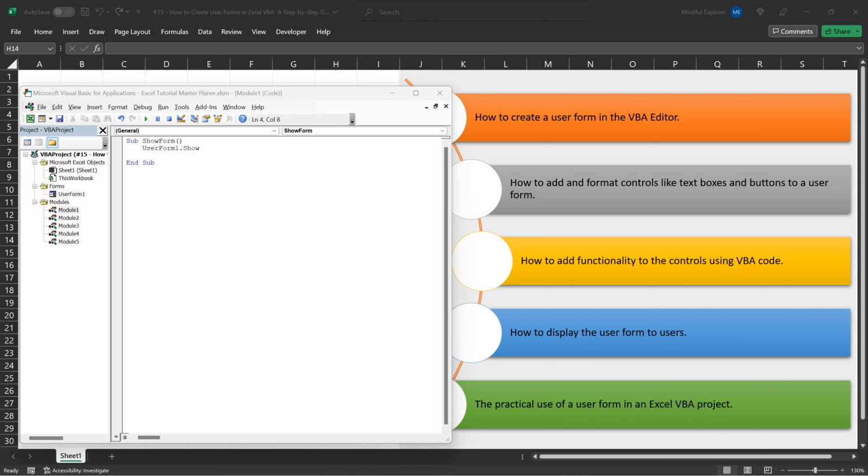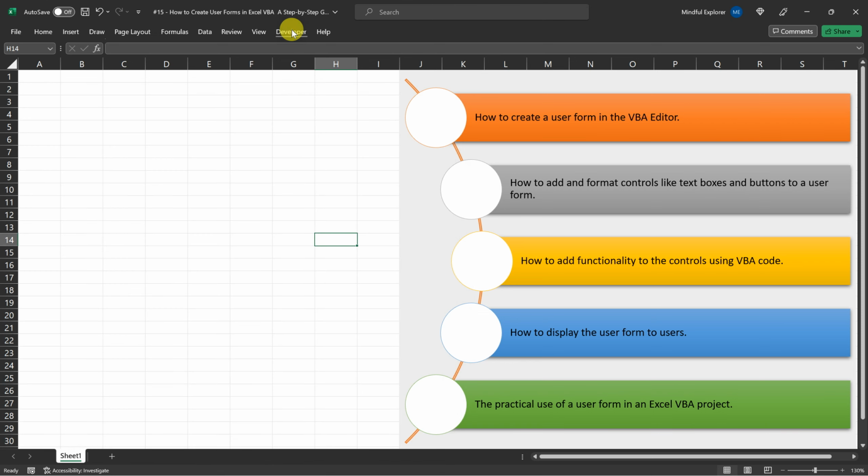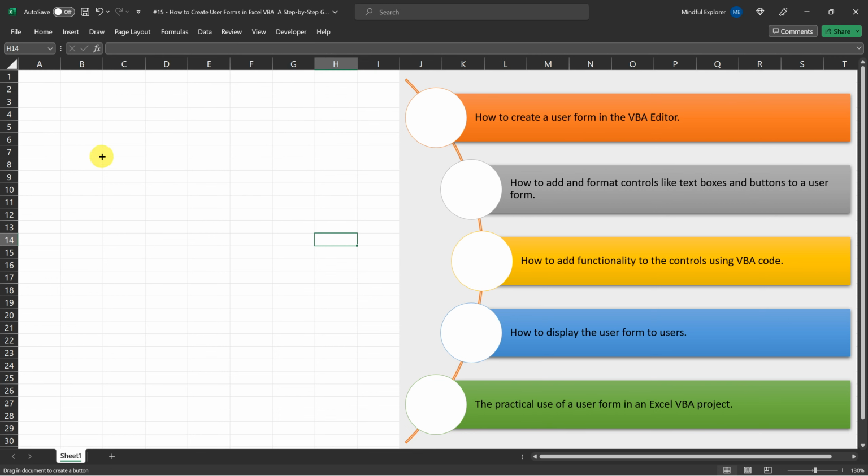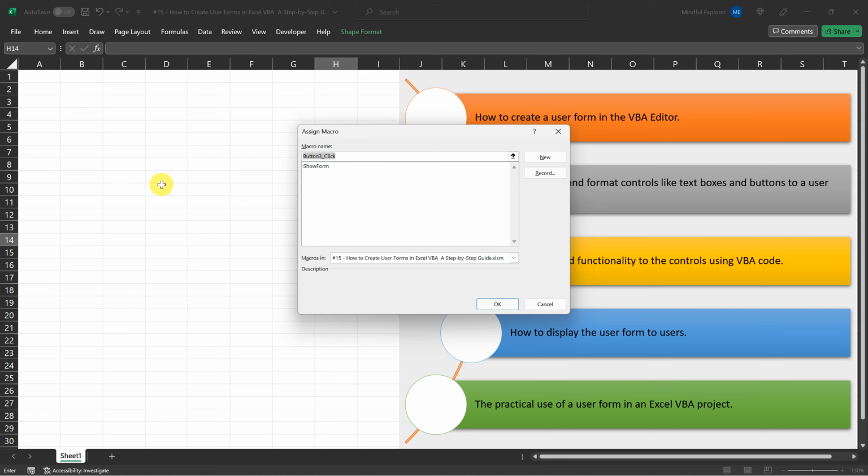With our ShowForm subroutine now correctly placed in Module 1, we can proceed with binding this subroutine to a button on our worksheet. Go to the Developer tab, locate the Controls section and click Insert. From the drop-down menu, select Button, Form Control. This allows you to draw a button directly onto your worksheet by clicking and dragging with your mouse.